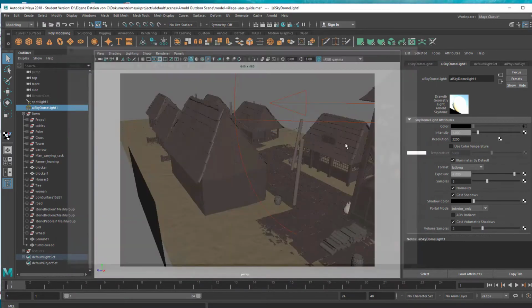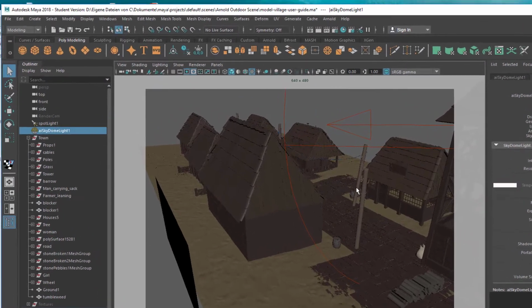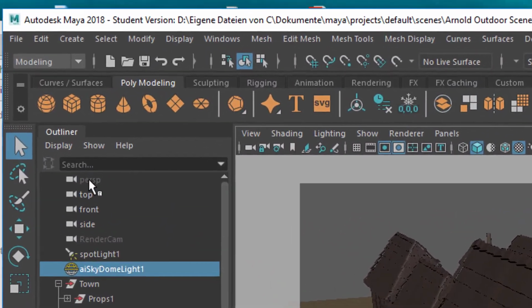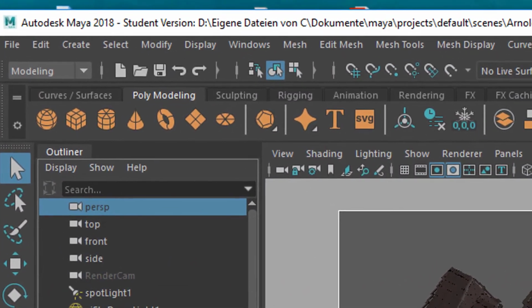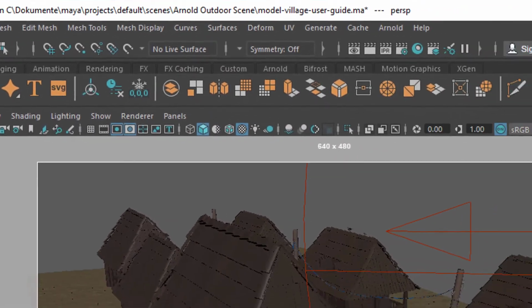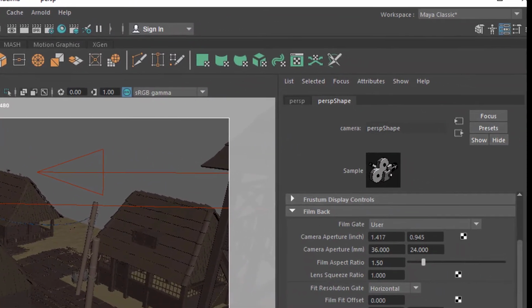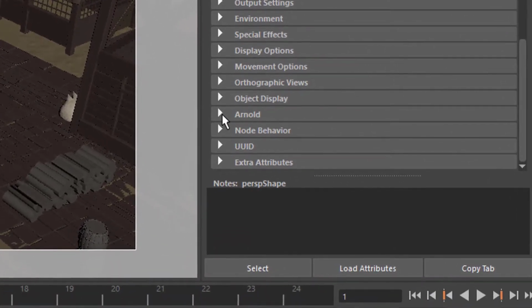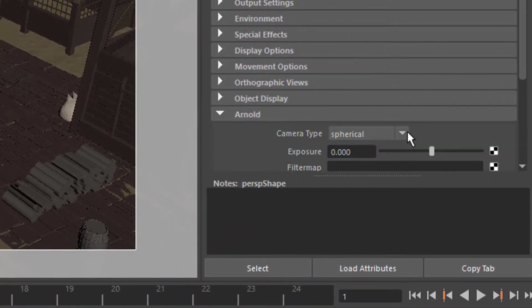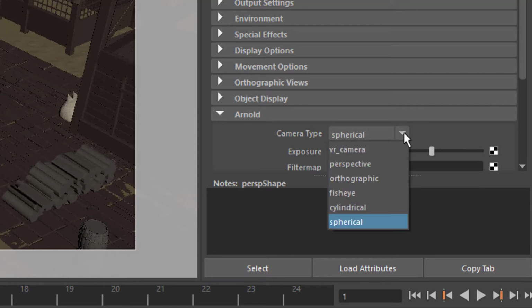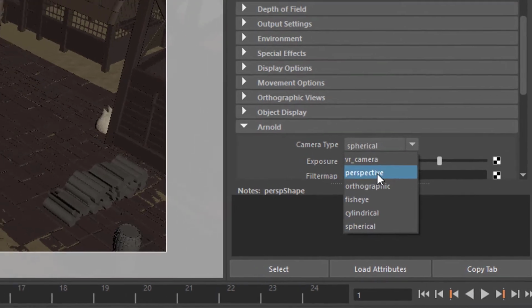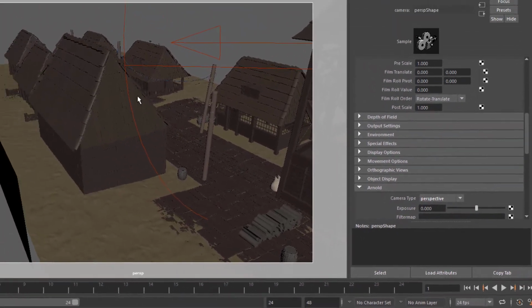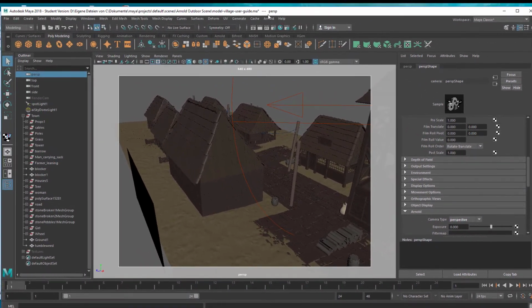Well, the reason is that that perspective camera which we find here in the outliner has a setting which we find maybe further down under Arnold. The camera type is set to spherical, so it's a 360-degree camera, whereas we want to have it perspective. That's the view we want to render really. So let's render it again now.